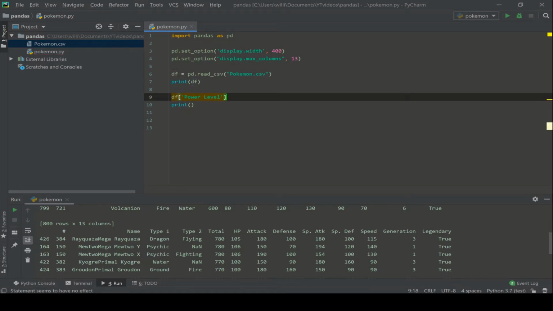And let's define this power level as the combination of the Pokemon's attack and special attack. So this is the Pokemon's true power, let's just say, okay? What this does is add the columns together. So notice how Rayquaza has 180 attack and 180 special attack. If I do this, it'll create a new column called power level, and it'll have a total of 160, and it'll do the same thing for every single row. So that's essentially the math involved.